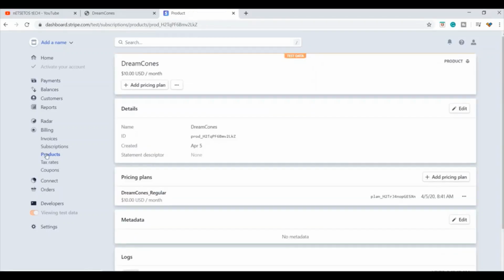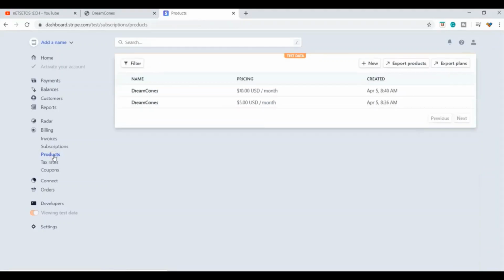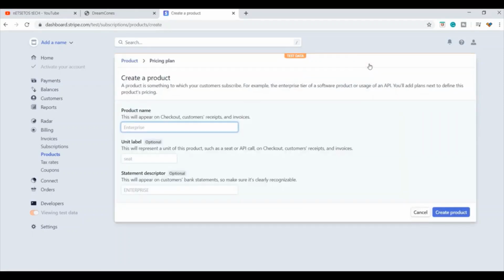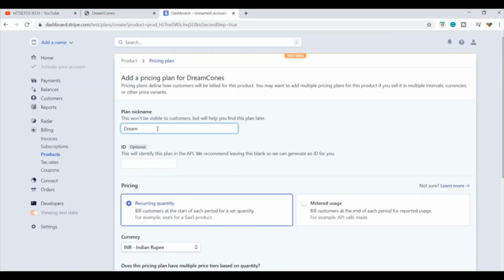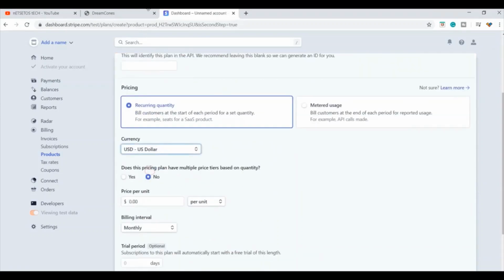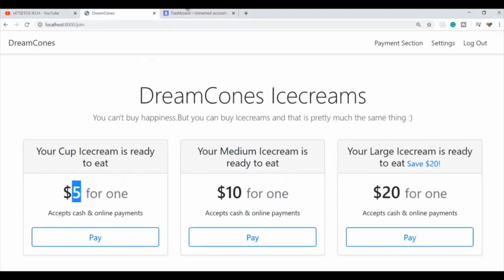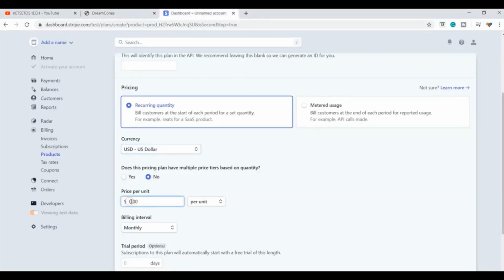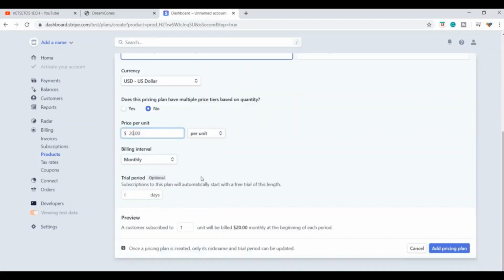After this, to recheck, I'll hit on products so that I can see Dream Cones with $5 per month and $10 per month. Again, for my large size ice cream, I'll give the same Dream Cones, create product. I'll give Dream Cones underscore large for the large size in dollar. Now I need to verify $20 for one. So I'll write over here $20, and it will be a monthly interval. Again, no trial period. And now I'll hit add pricing plan.